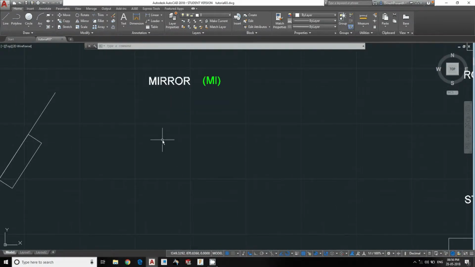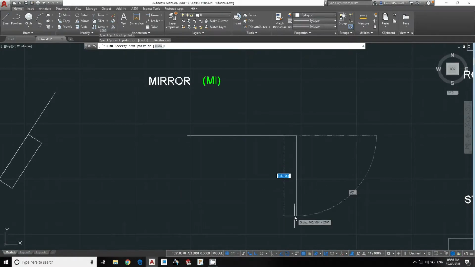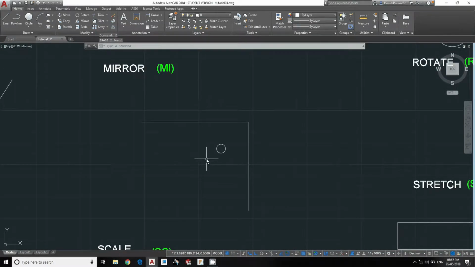Mirror. Mirror is a simple tool, and it reduces a lot of drawing time. If you draw one side, by using mirror you can finish the drawing in a simple step. Let's see how we can utilize mirror. Mirror works on two axes, either horizontal or vertical.